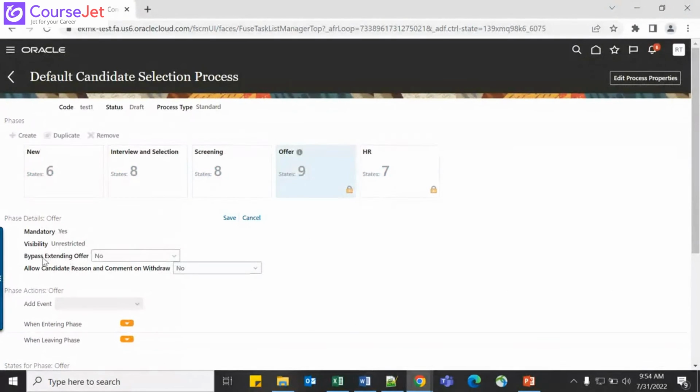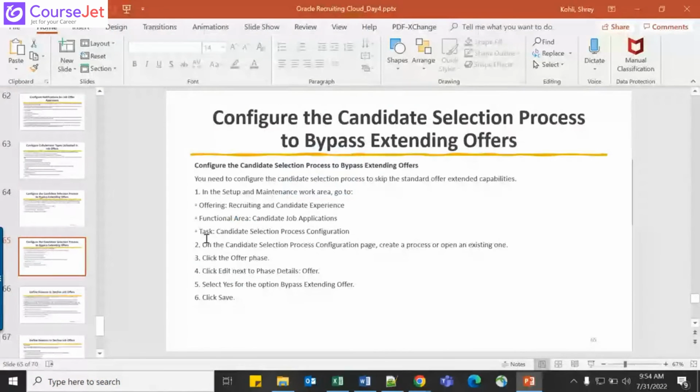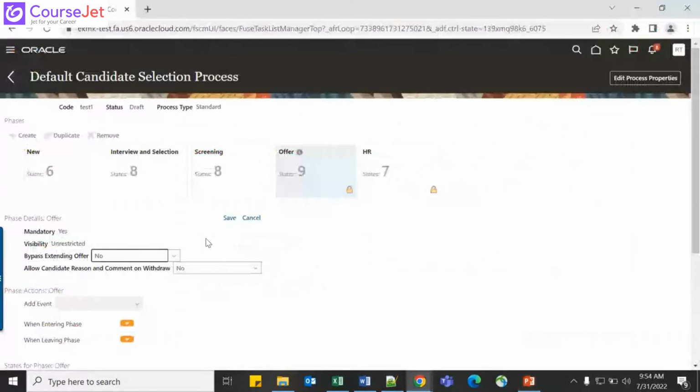So, bypass extending offer. We can click on yes. This means there is no need for approvals, directly it will go. No, approval is still required. After approving, it will automatically send the offer letter to the candidate.